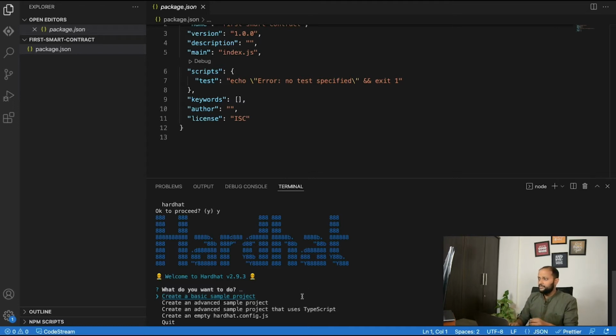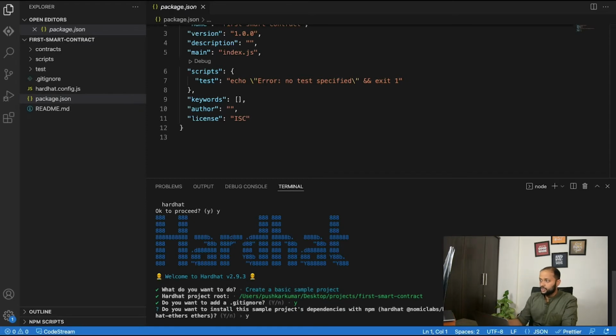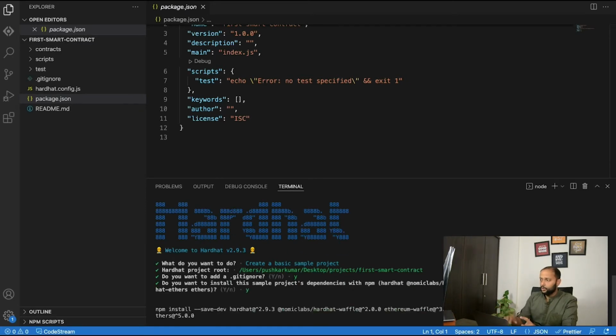Okay, so it created everything, and I think the sample project is ready. Just a second. Do you want to add a .gitignore? Yes, I will do that. And do you want to install this project's dependencies with npm? Yes, we'll do that, and we'll discuss all those dev dependencies in detail.